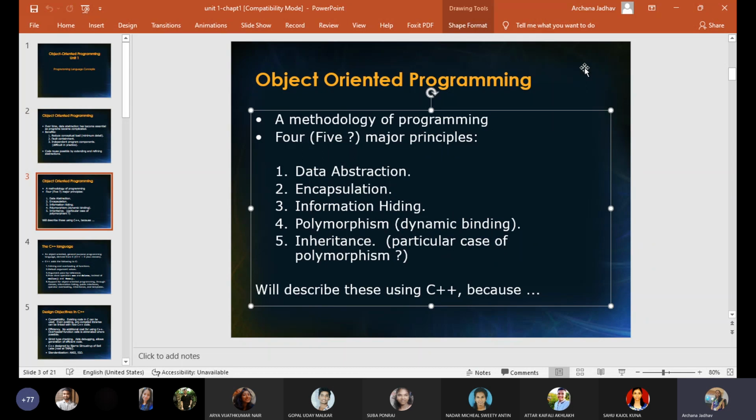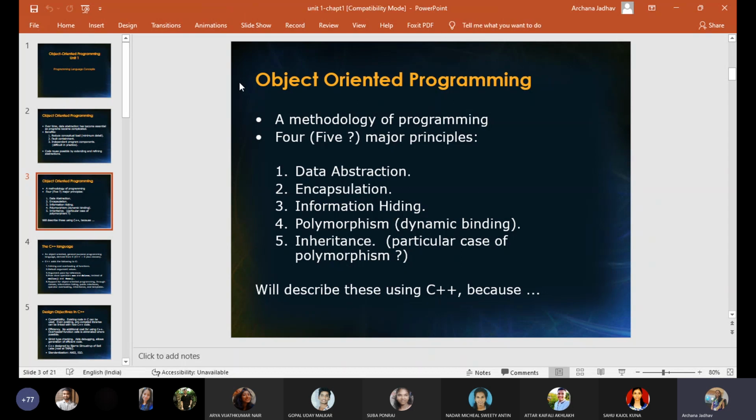Now, a methodology that is used in your programming. What kind of methodology do you have? There are basically 4 or 5 major principles. That is data abstraction, encapsulation, information hiding, polymorphism, and inheritance. These are the basic concepts, or the most important concepts of your object oriented language, which you are going to learn throughout this subject.